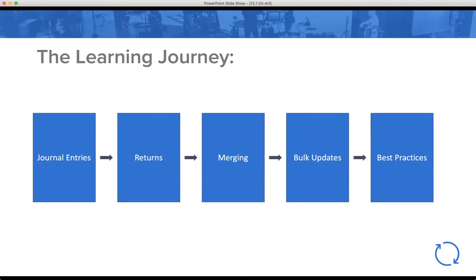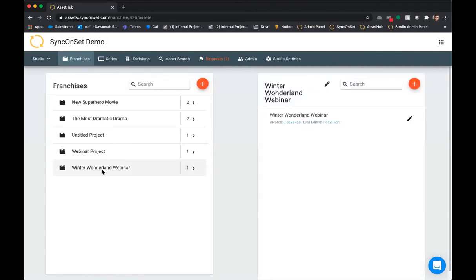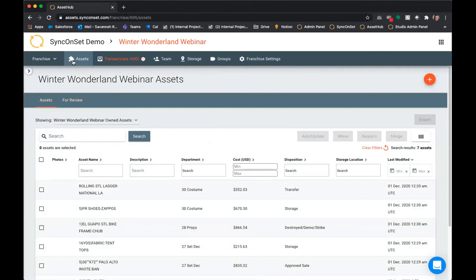Okay, so without further ado, I'm going to go ahead and jump into one of our demo accounts. Just give me a moment here to share my screen. Okay, awesome. So hopefully everyone can see my screen here. I just jumped over to Asset Hub, assets.synconset.com, and it will take you to your studio and your productions. So for today, I'm going to be working out of our fake little demo account here called the Winter Wonderland webinar. So I'll go ahead and click into that, and it's going to take me directly to the Assets tab.